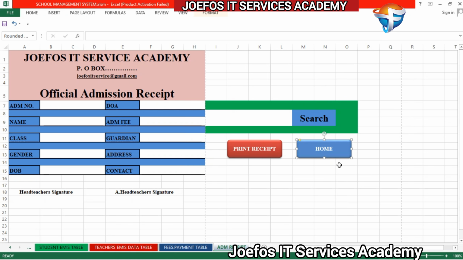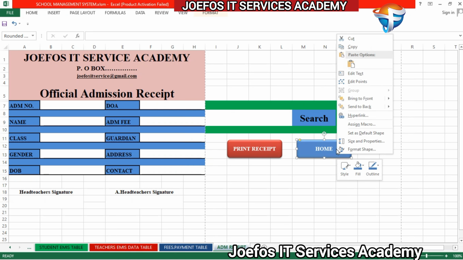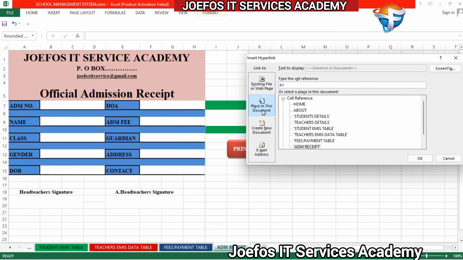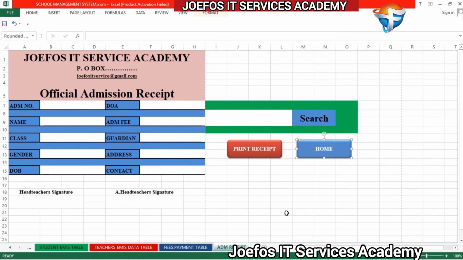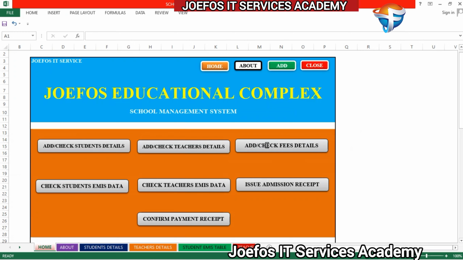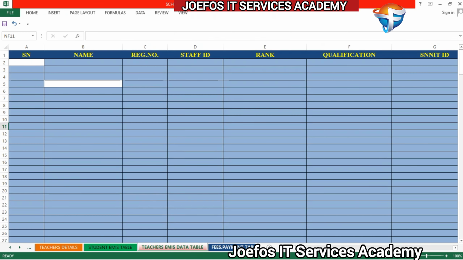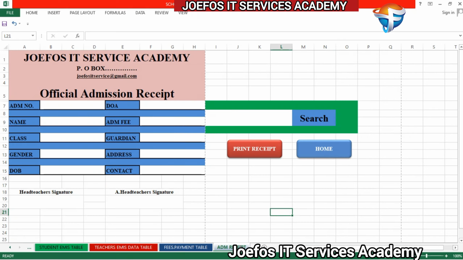So you right click on the button like this, then you come to hyperlink. Then make sure that a place in this document is selected. Then you tick home, then you click on OK. So good, we are good to go. Let's click on this button. We are home. So that is how we set up the fee. That is how we set up the admission receipt.